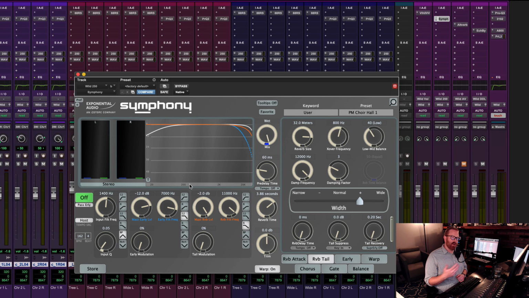Great thing about Symphony that I didn't mention before is that it goes all the way up to Dolby Atmos. So it's stereo all the way up to, I think, 7.1.4 or 7.1.6. Or actually, maybe it does 9.1.4, 9.1.6. Anyway, it goes pretty high. I don't have Atmos in here just yet, but I use it all the time in 5.0 and 7.0 because you typically never use a reverb in the LFE channel. There's just no point. Anyway, this is my typical choir sound, PM Choir Hall 1, 3.8 seconds.